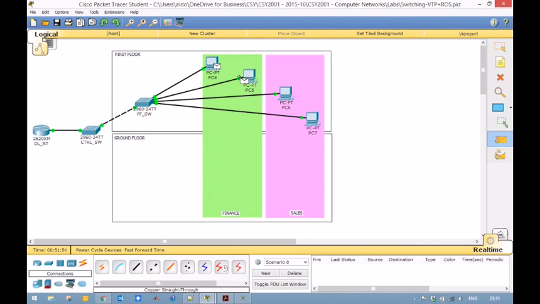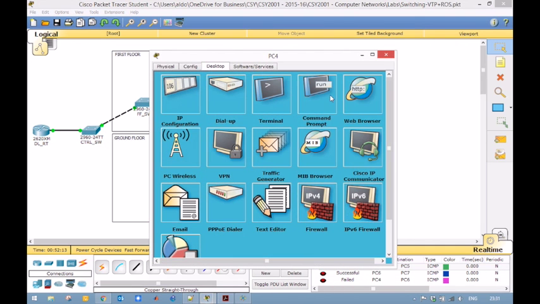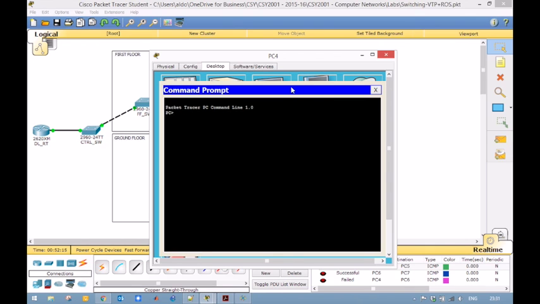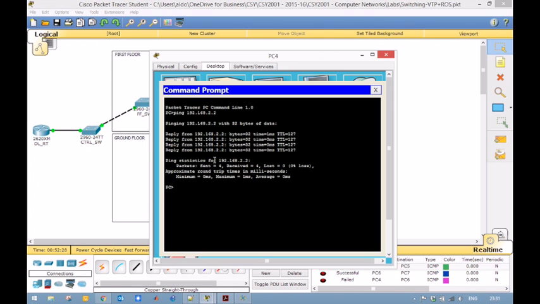First thing first, the VLANs work. Okay, you can transfer successfully. Now the question is, can I transfer inter-VLAN from the finance department to the sales department? No, initially not. The first thing I need to do is select one of these devices and run a ping test, 2.2 for example. Initially, that is a good sign.